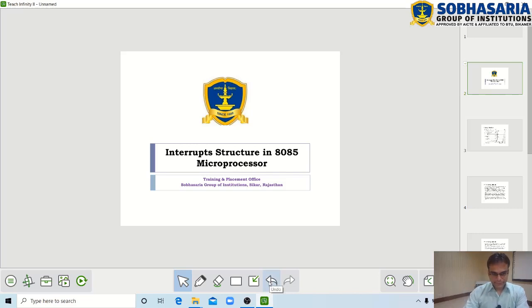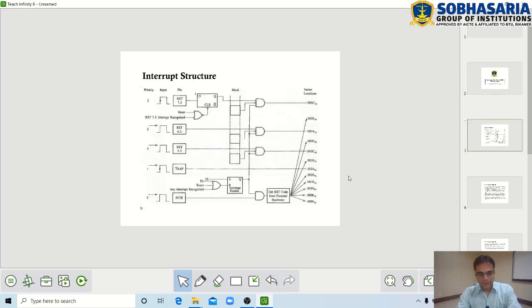Hello students, today we are going to understand the interrupt structure in 8085 microprocessor. Interrupt has its own separate structure or design through which the interrupt process can be understood or executed. This is a particular diagram through which we can understand how the interrupt structure looks in real hardware. This is just a block diagram, not real hardware, but I'll try to make you understand how interrupt is going to function or process.